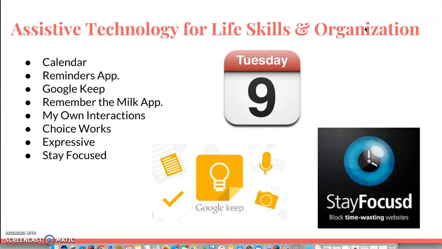And finally, I just have some different tools for life skills and organization. This will help with social skills as well, but I put it under life skills to just be more general. The calendar app, but also using a planner. That's a tool to help students with organization. The reminders app, and other apps to help them stay focused and use their time well.